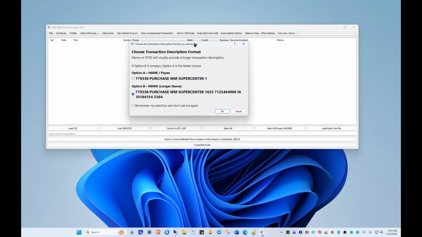Now, when you first open up a QBO file, it asks you which name you want to choose. A QBO file might give you different name lengths. For instance, the name field in the QBO file typically is smaller, probably to conform to the character limit of QuickBooks. But it's not very useful for creating rules, which I'll show you in a moment. I kind of prefer the full name. Here, you can choose what you want to use. You can have the short name, you can have the long name. It's up to you. And also, if you don't want to see this box again, you can say remember my selection and don't ask me again. In my case, I'm going to use that one.